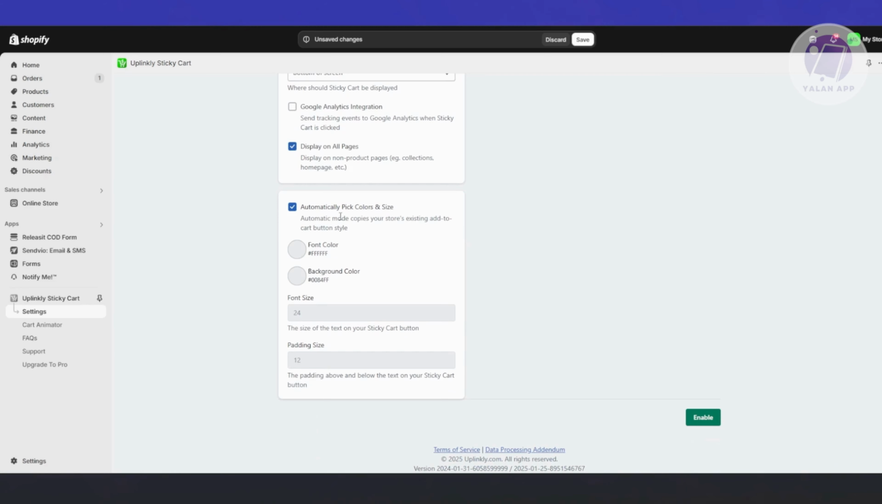Now we also have the color here, like the font color, background color here. If you really want to customize that, you can go ahead and choose that. But in this case, by default, it's going to be automatically selected here. So if you want to re-customize that, disable that and choose the color for it.